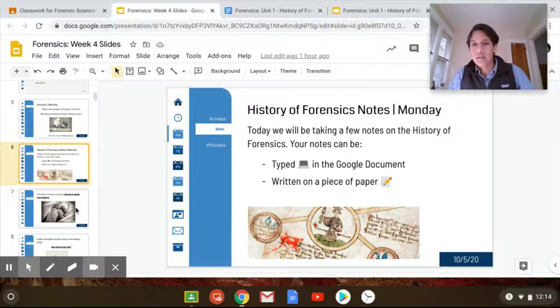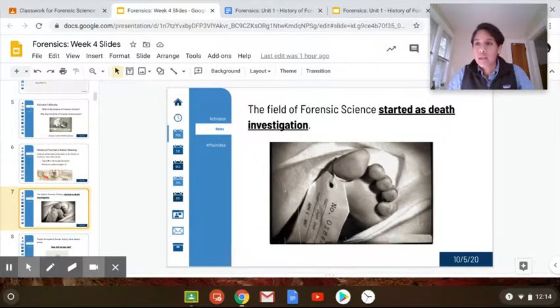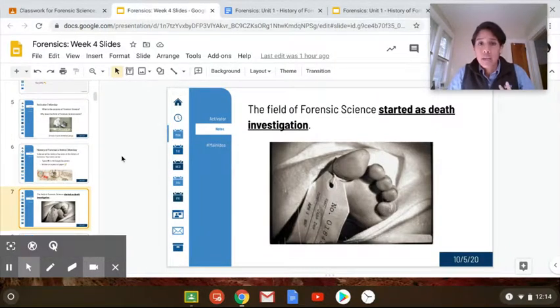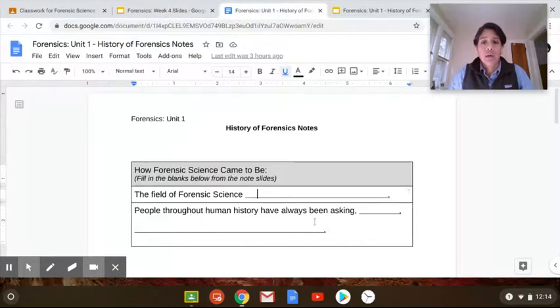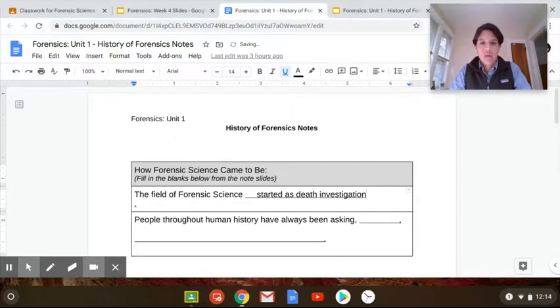Okay, so let's begin. So the field of forensic science really started as death investigation. People have been dying since the dawn of time, and we've always wanted to know how people died. So if you're taking notes in the document, you're just going to want to go here, and then you could just write started as death investigation. Okay, and that would be the notes.